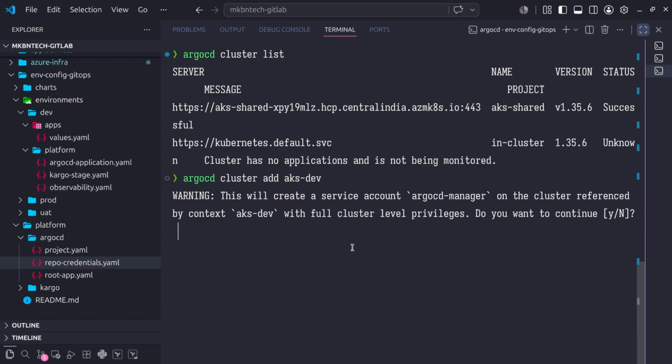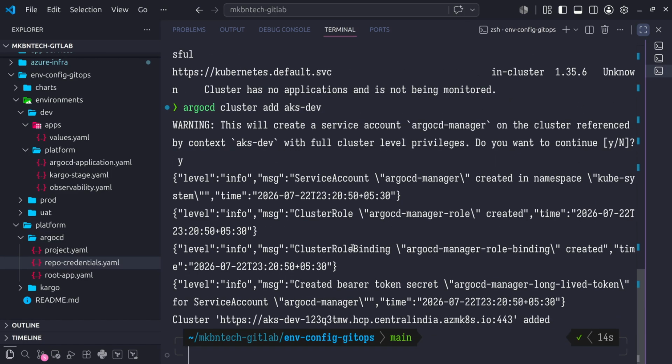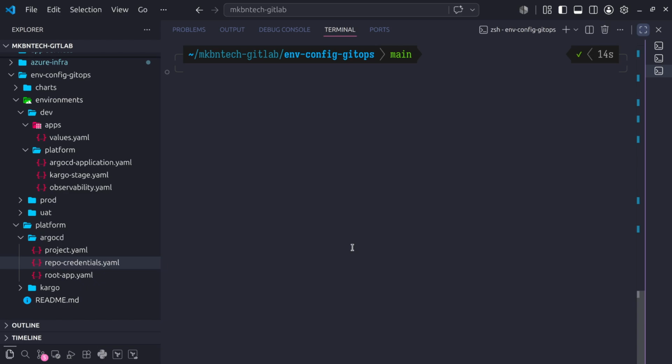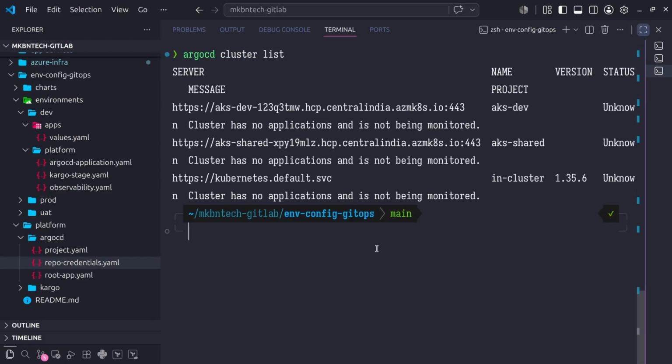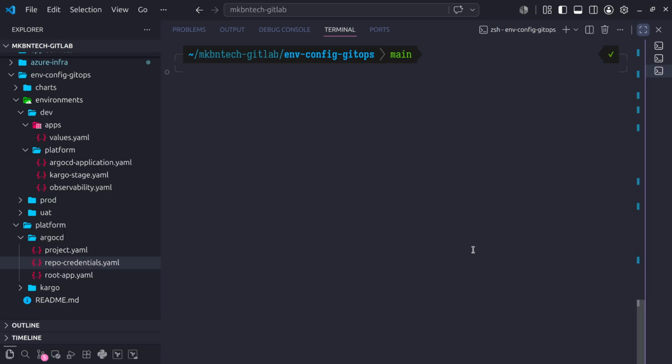Let's hit enter. I will go ahead and say yes. And our AKS dev cluster is also added. Let's run the Argo CD cluster list command for one last time. And we should see our two clusters, AKS shared and AKS dev, added. Next, let us go ahead and apply our root app.yaml.